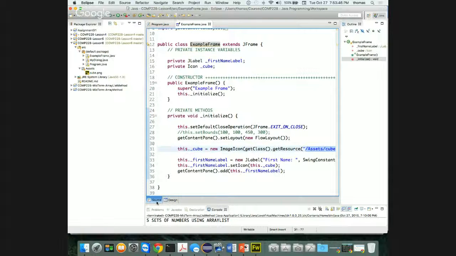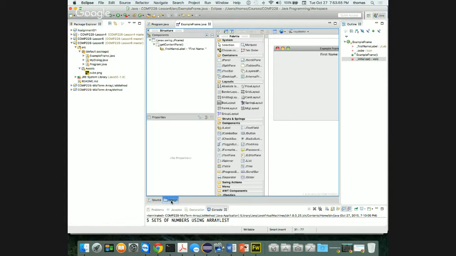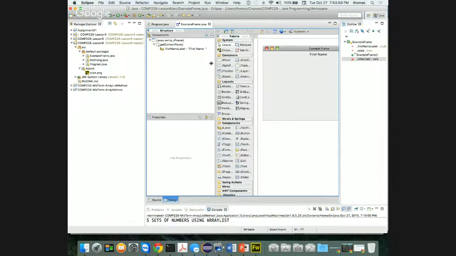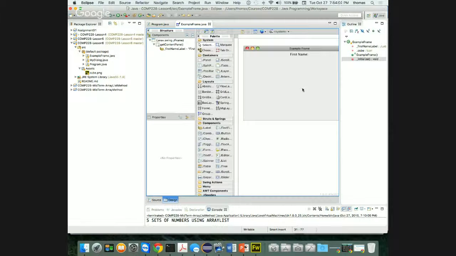One thing I can do is, because the source code complies with Window Builder, the way it's been written, I click the Design tab, and then it'll parse it and open up the design in Window Builder, which shows me what it's going to look like. But here's something. Hey, where the heck is my image? It's not here, right?